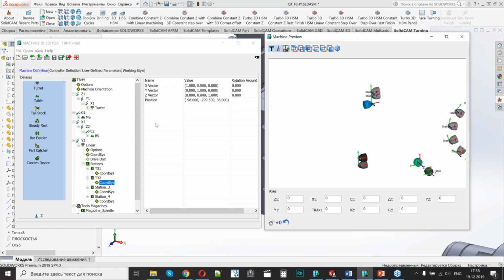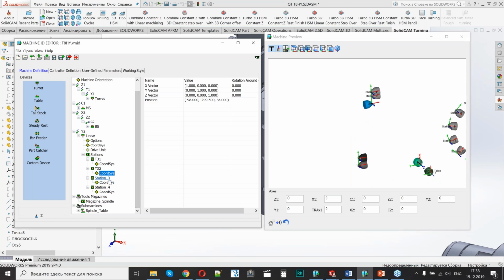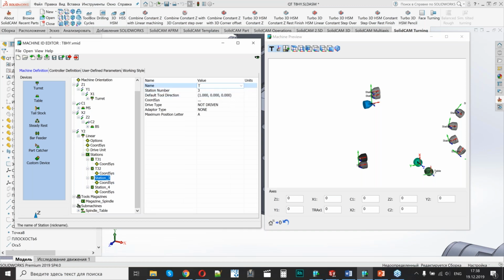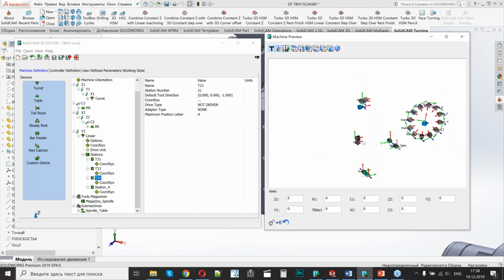So here they are, my new stations. And I can add the ID stations, which is named T21, but they will have the other direction of the vector. They will be aligned as for the z-axis. So I know that every time I will use the station, it will have the direction like a drill or internal turning tool. So it will be aligned for the z vector.